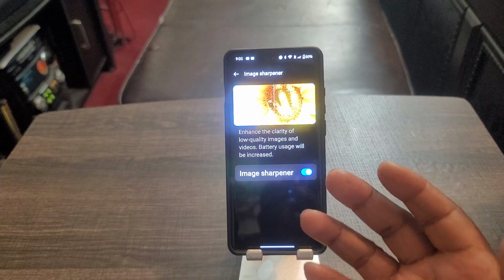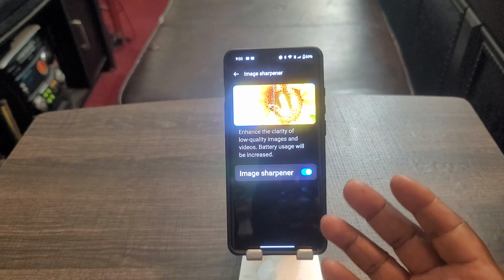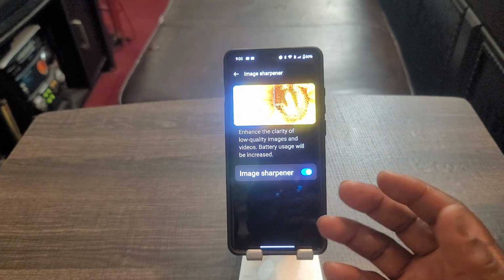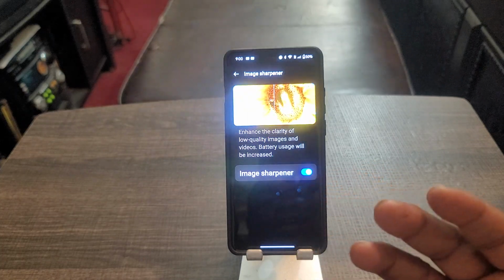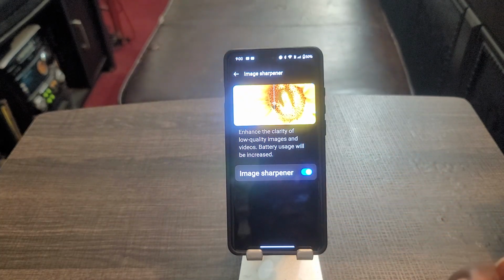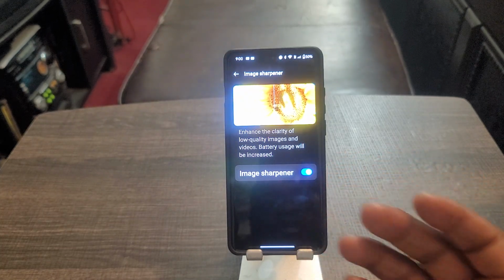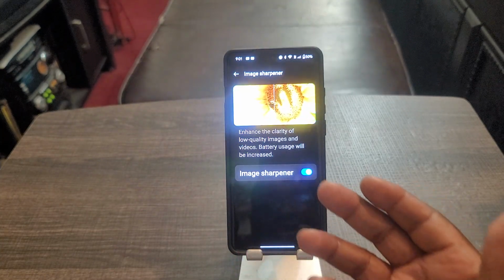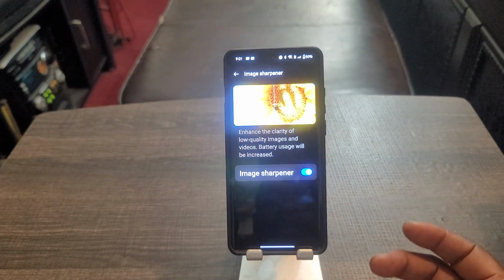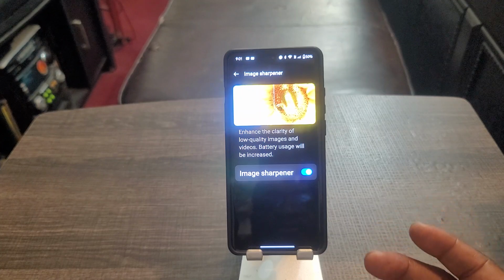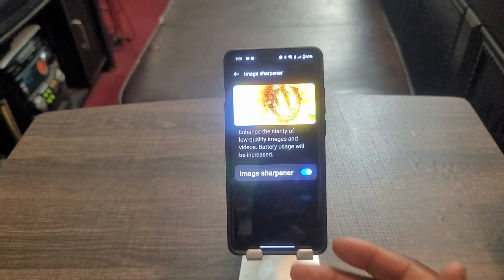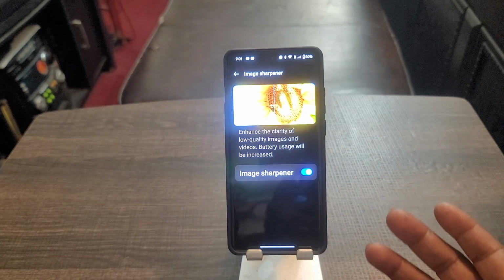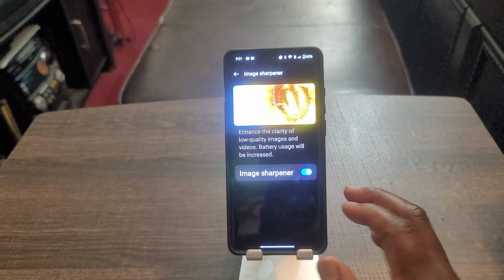Like, it's hard to explain. You have to see it in person. Anybody that has that OnePlus 8 Pro and you turn on that motion graphic smoothing, you'll know what I'm talking about. It just makes your content look so real. But you can make it look sharper. So it says enhance the clarity of low quality images and videos. Battery usage will be increased. I don't care. This thing is a battery beast, so that's not a problem. I say turn that on.